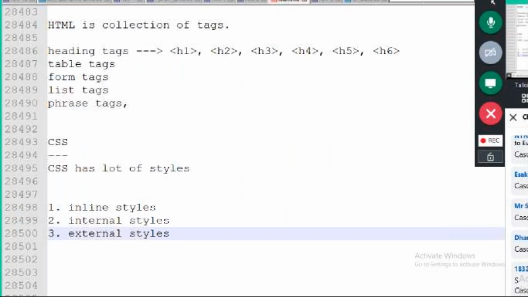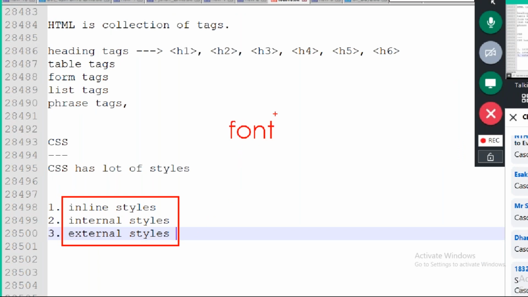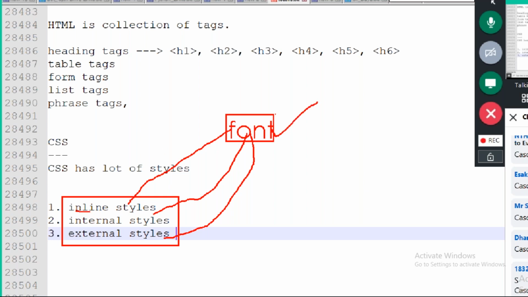The same styles only, but we have three types, guys. Suppose let's take the font style. The same style will come under the inline, under the internal, and under the external. The same style we can apply in three ways: the first is inline style, the second internal styles, the third external. Then what is inline? What is internal? What is external? Now all of you observe.